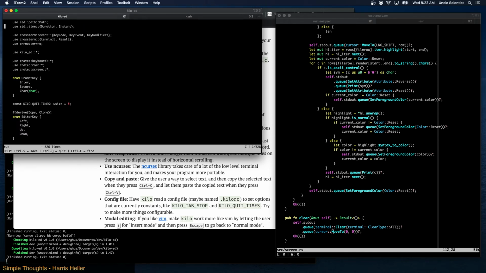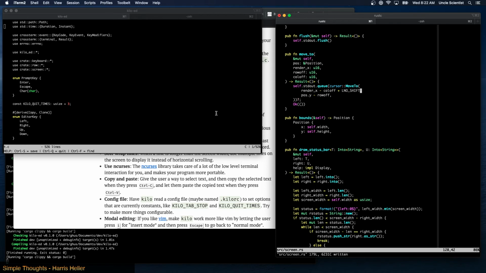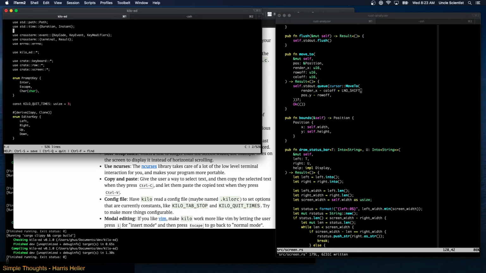But it puts the cursor in the wrong spot. Okay, so we have to handle that part too. Plus LNO shift. Is that the only place we do that? Okay, so that seems to work. Right? If I go to the end of this line, it wraps there, and if I go to the beginning, it wraps there. So we can actually put that there.